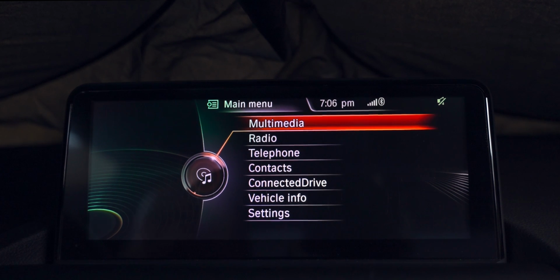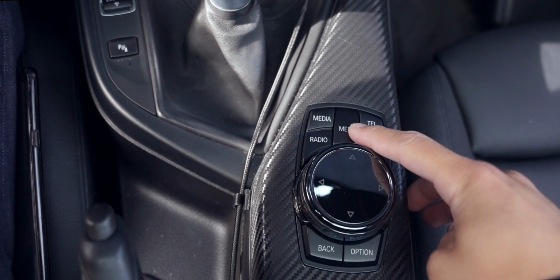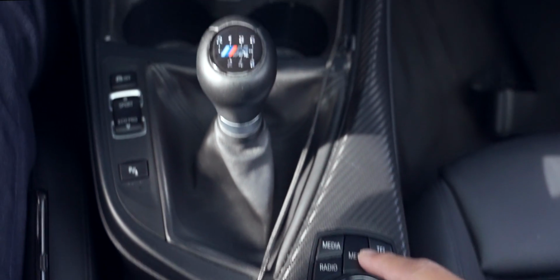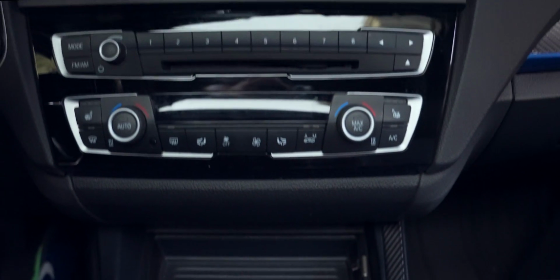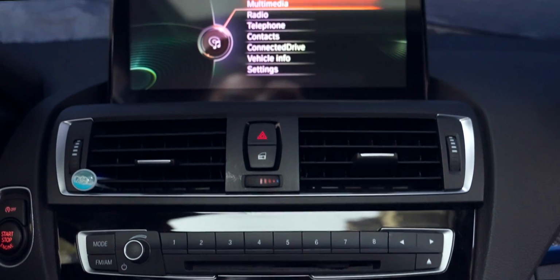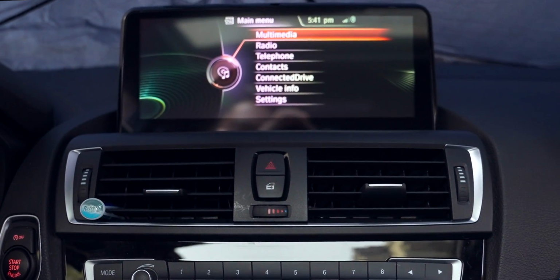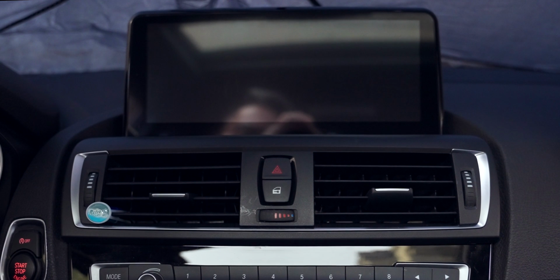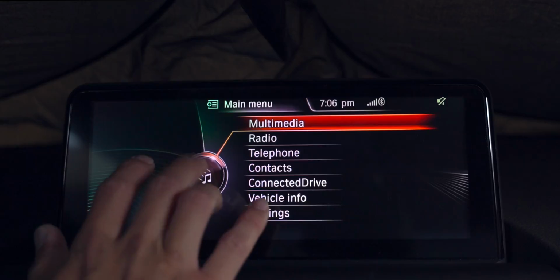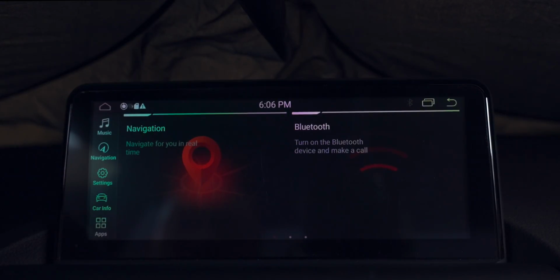But once that 5 minutes is up, you can either access the Android system by holding down the menu button, and it'll take you to this screen, or you can, anywhere on the screen, just give it a touch and it'll take you over to the system.